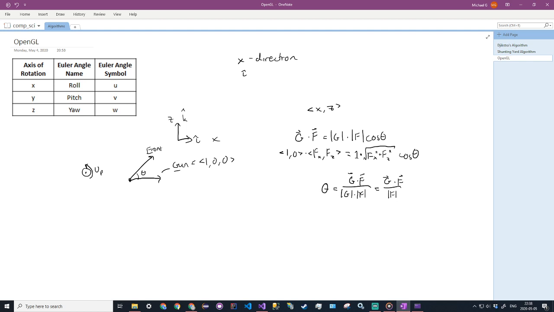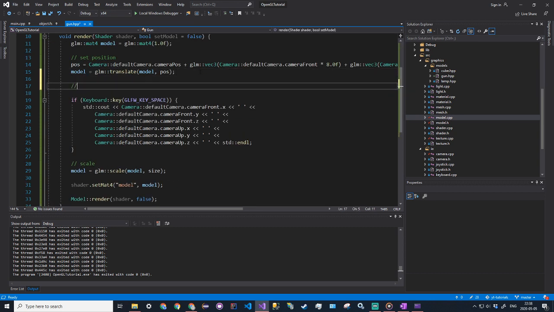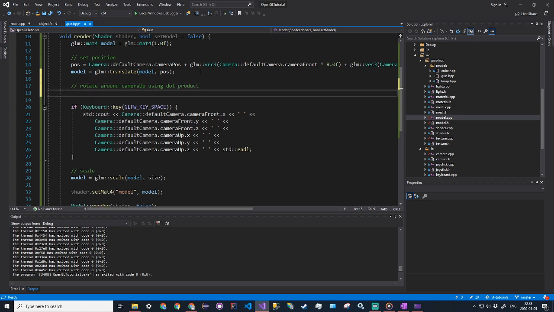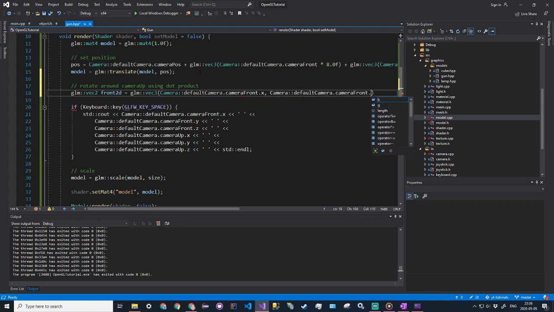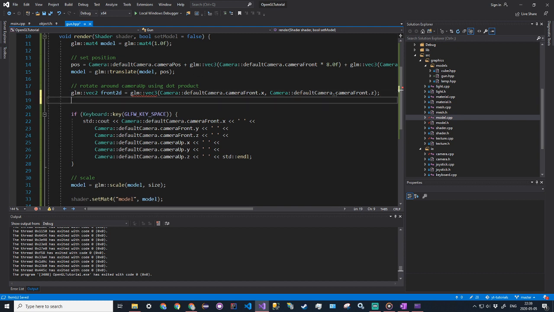So let's write this out in some code. GLM actually has a function for us to do this. So we're going to say rotate around camera up using the dot product. Just to minimize code that we write, I'm going to create a new vector called front2D that will contain the 2D vector of the camera front. So glm::vec2 front2D is equal to glm::vec2 of defaultCamera.cameraFront.x and defaultCamera.cameraFront.z, once again because we're only doing the x and z components. Now we're going to get the angle measure, so make sure that's a vec2.